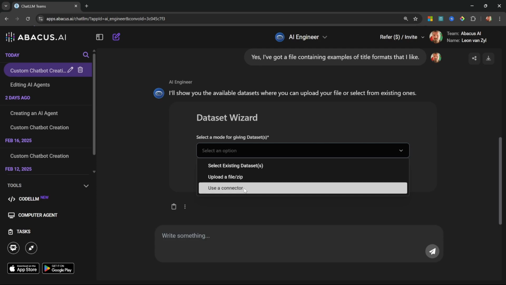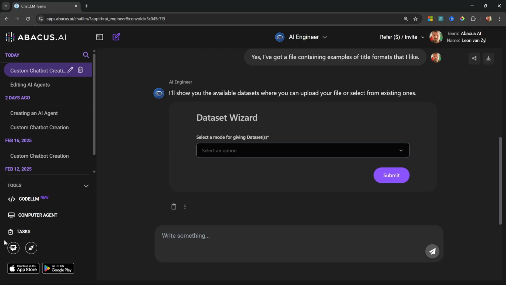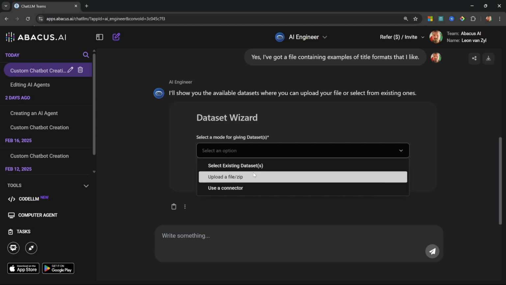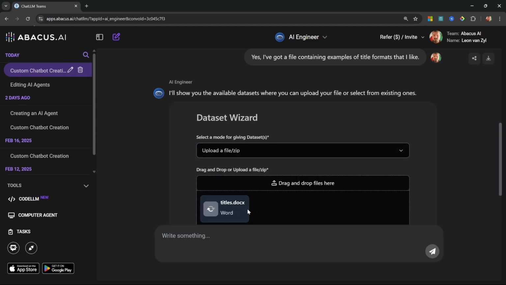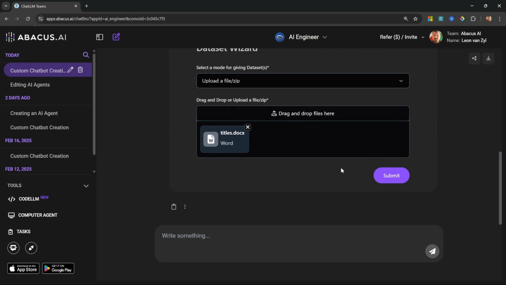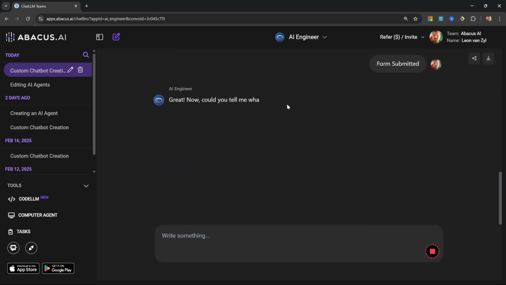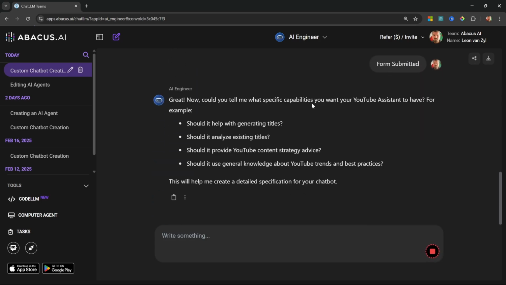Now, connectors are a bit more complex to set up, and we're not going to do it in this video, but what you can do is go to this button over here to connect external data sources. And here you can hook ChatLLM up to data sources like databases or third-party systems. For this example, we'll keep it simple by uploading a file. So I'll upload that Word document, and once that's done uploading, we can click on submit, and this will now add this document to the knowledge base.